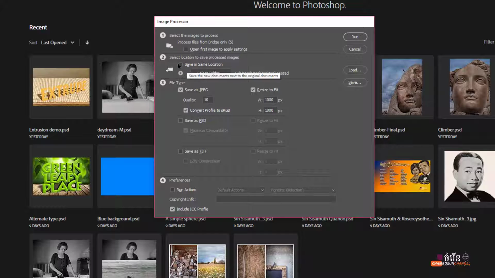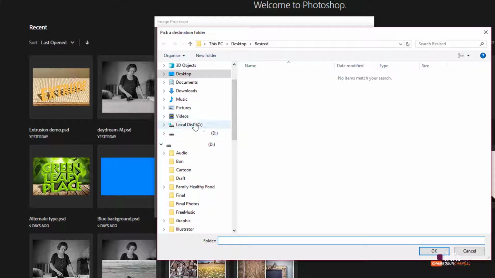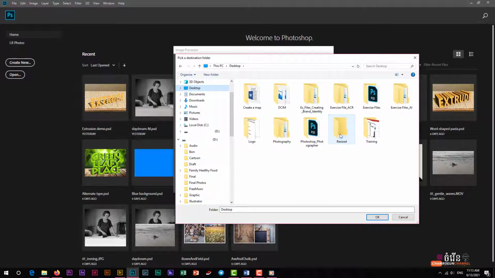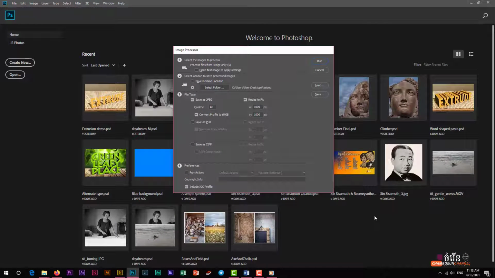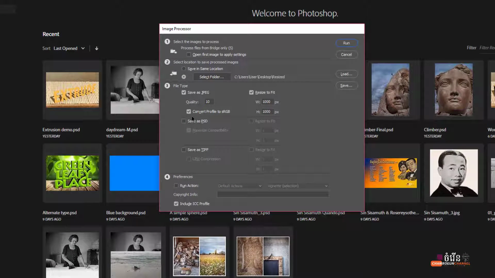Step 2, we need to choose a location where we want to save the images. We could choose to save them in the same location. In this case, I want to save them on the desktop. You can save to any location you want to. After having defined the folder, we need to determine the file type. Here we have a few options: JPEG, PSD, or TIFF. As I mentioned, I want to save these as smaller JPEG files. I'm going to convert these to an sRGB profile, which is good if I'm going to show these images on a monitor or online. I'll resize these images to fit within a width and height of 1000 pixels.